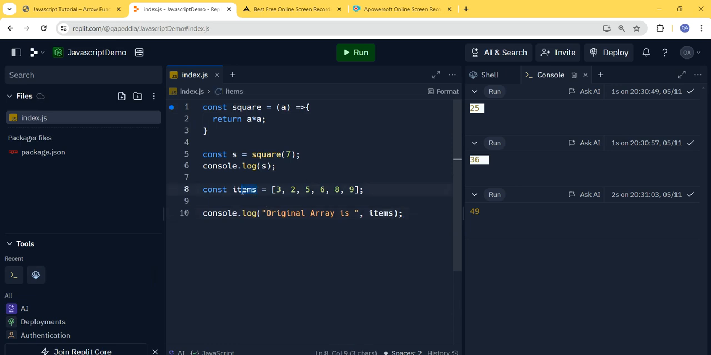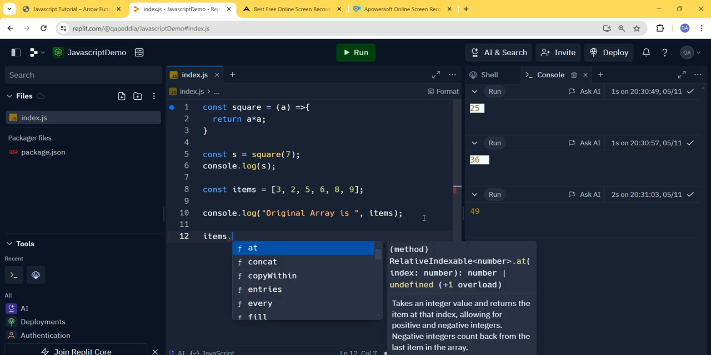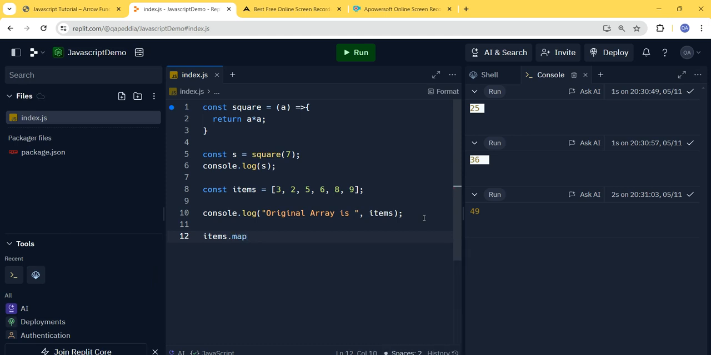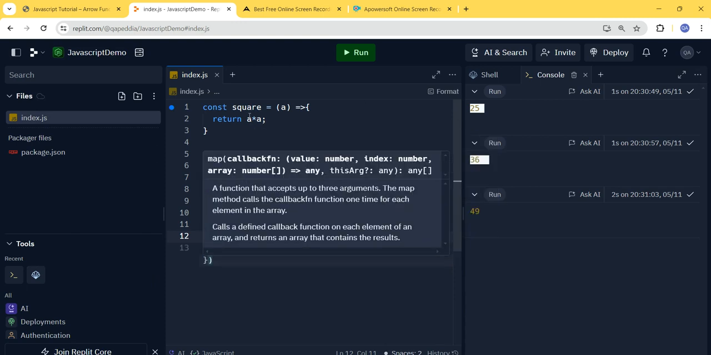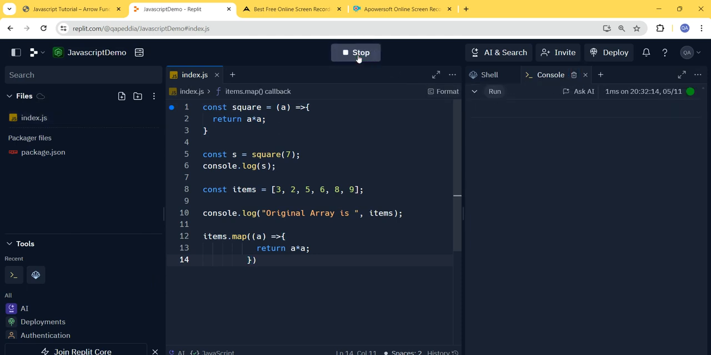This is our array items and these are the elements of the array. We are printing that array. Now what will we do? We will use the map function, items dot map. Inside this map, we will simply pass this particular function, copy and paste, that's it. And now nothing, just run it.